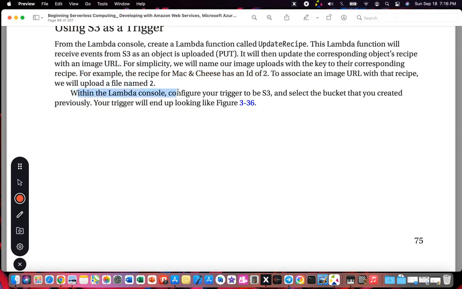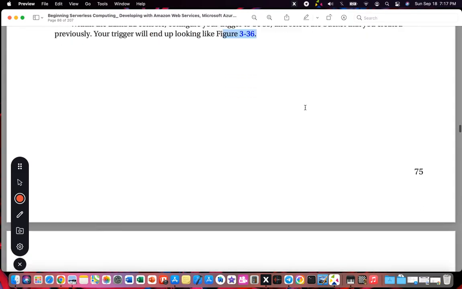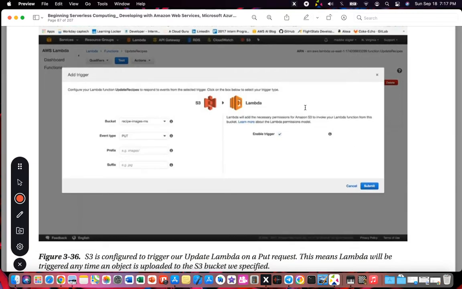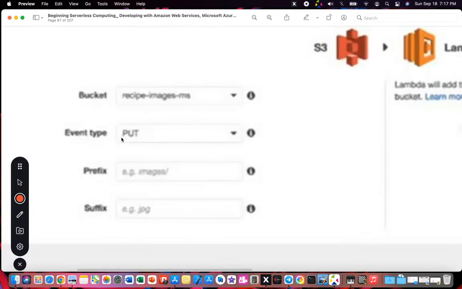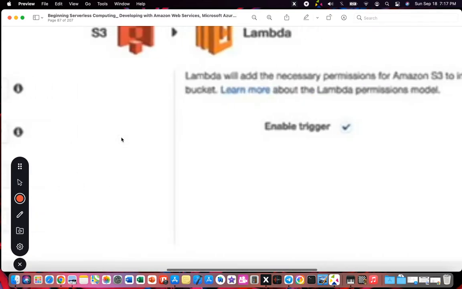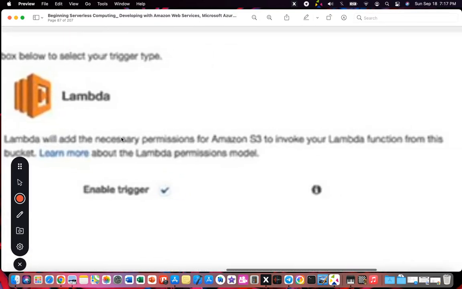Within the Lambda console, configure your trigger to be S3 and select the bucket that you created previously, the one we just created now. Your trigger will end up looking like this. This is the trigger. Bucket, event type, prefix, suffix, Lambda, enable trigger.